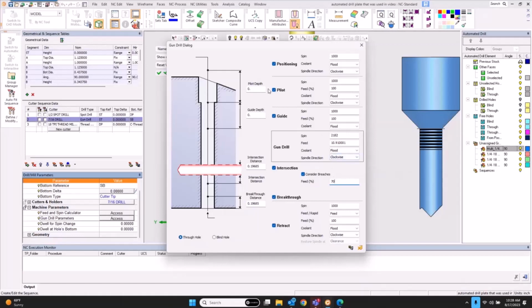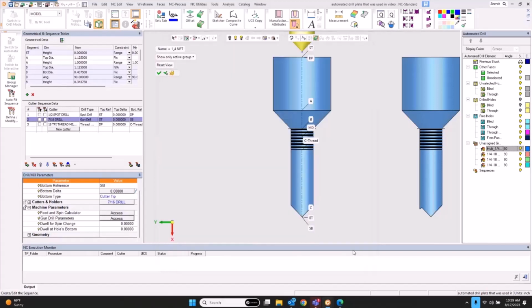So if you've got a pilot depth and a guide depth, you would enter the values for those. If it was going an inch deep for a pilot and 1.5 inches, we would choose to fill those out and adjust the feed rates accordingly. Once you've got that done, you would set all your ranges and you could save that out to your library.